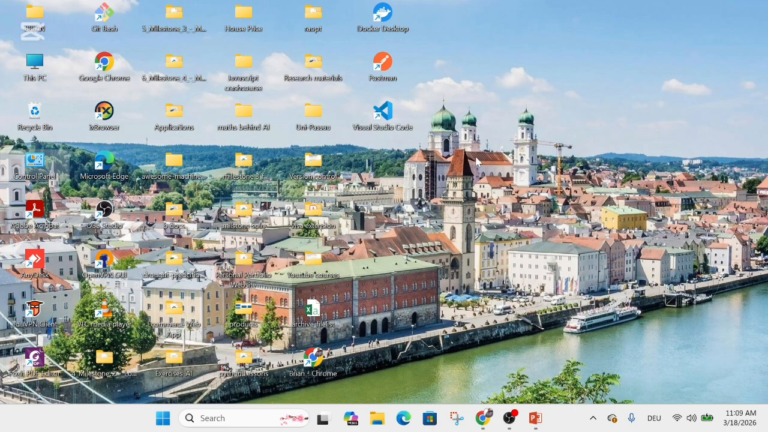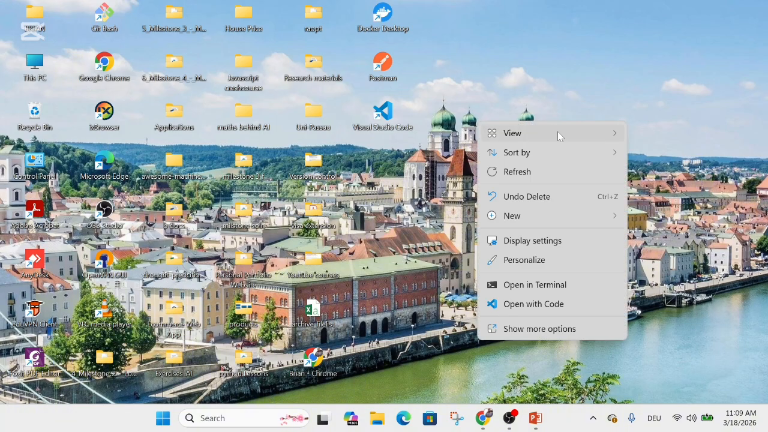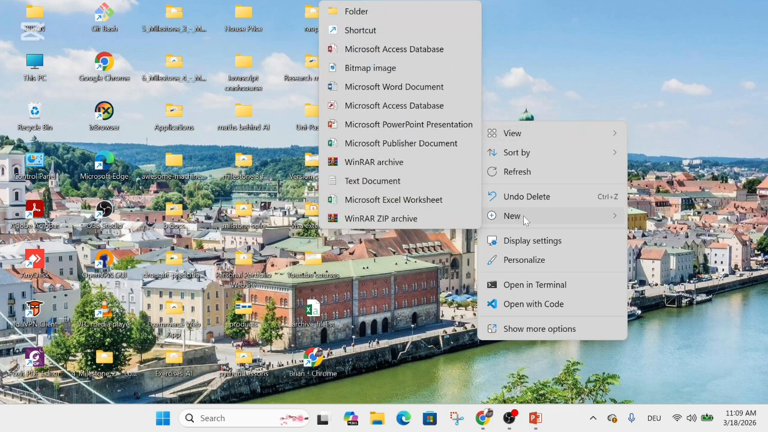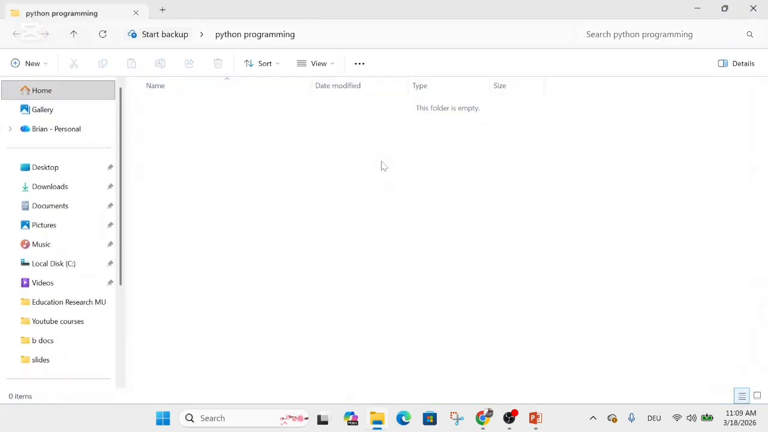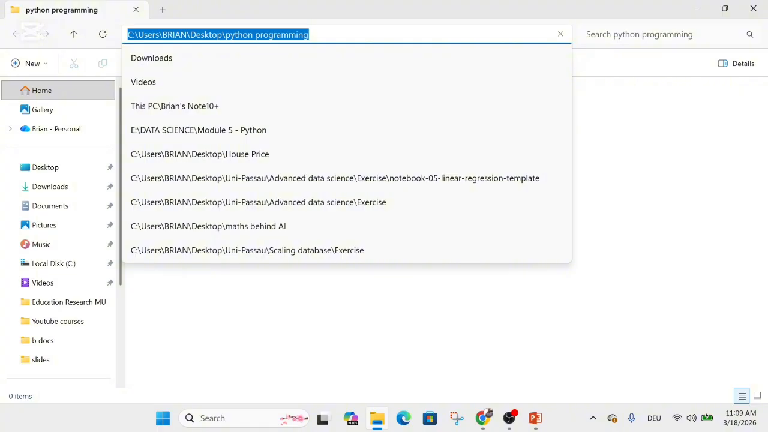Since we are going to have our first lesson, let's create a folder where we shall put in our code. Come to your desktop and select new, create a new folder, and just name it Python programming, and hit enter. After creating the folder, let's now move inside the folder. Make sure you click up here to highlight the address bar blue.